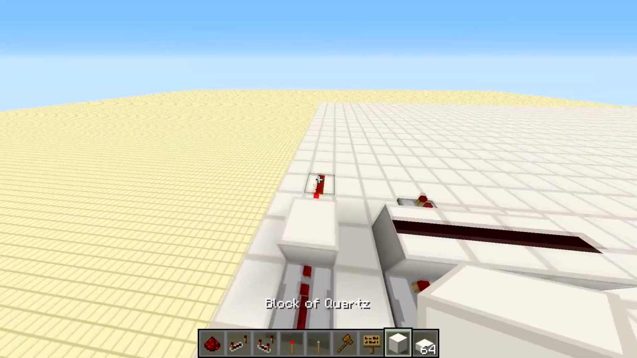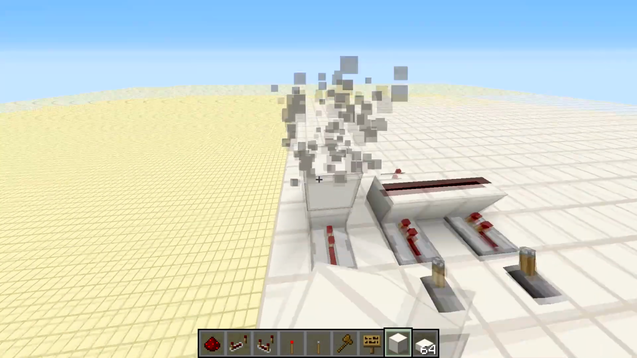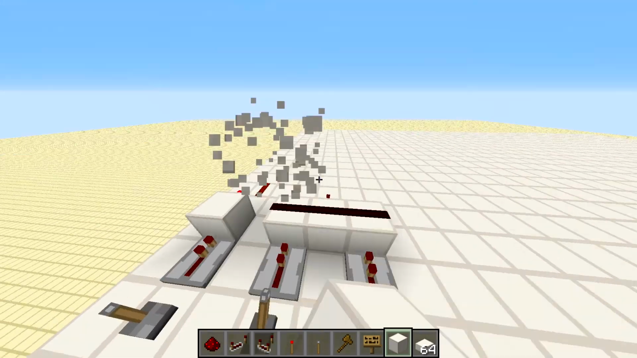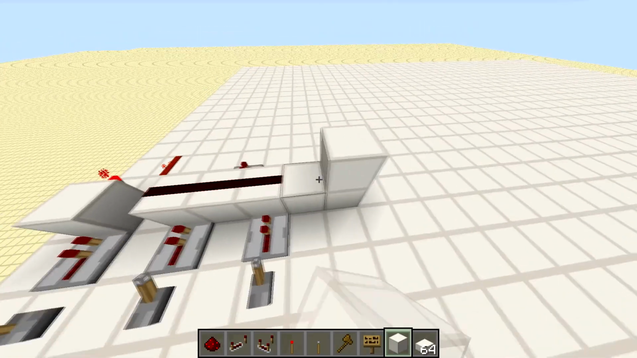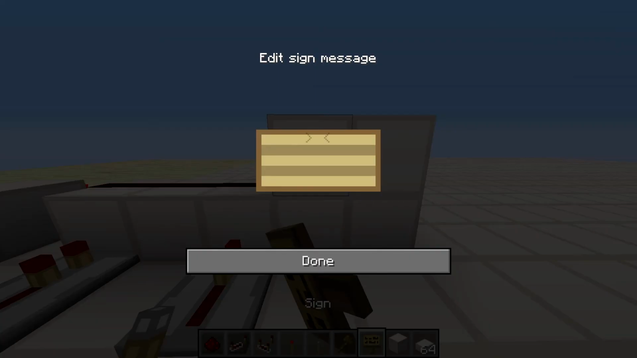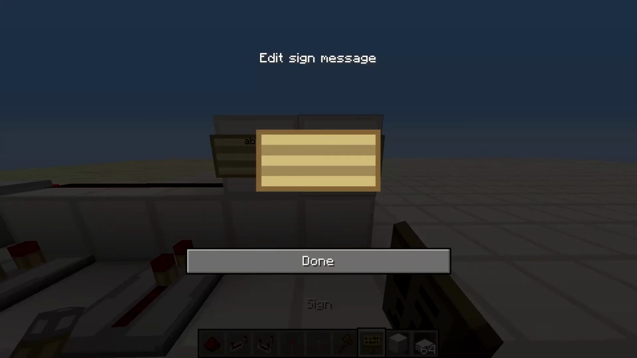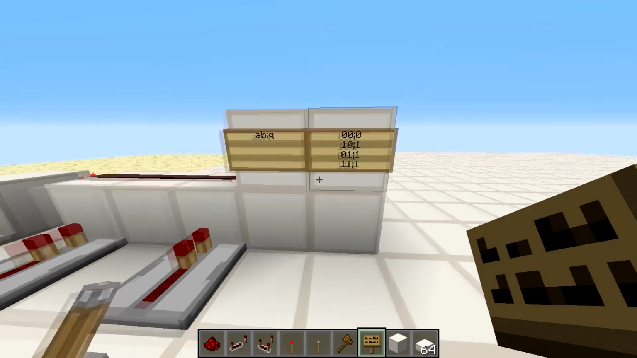So I'm just going to go ahead and set up the truth table. That's what it's going to be called. Our inputs are going to be A, B, and our output is going to be Q. When our inputs are 0 and 0, our output is going to be 0. When our inputs are 1 and 0, our output is going to be 1. When our inputs are 0 and 1, our output is going to be 1. When it's 1 and 1, our output is going to be 1. So that's the OR gate.